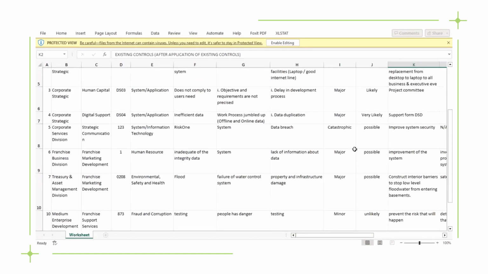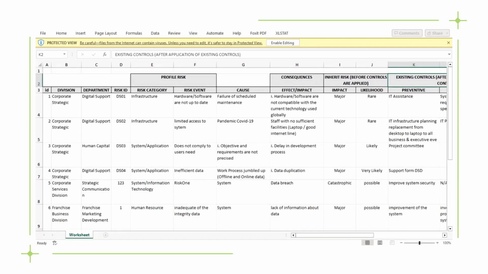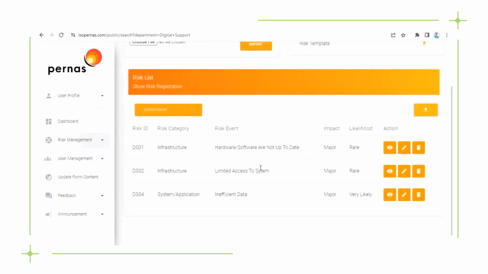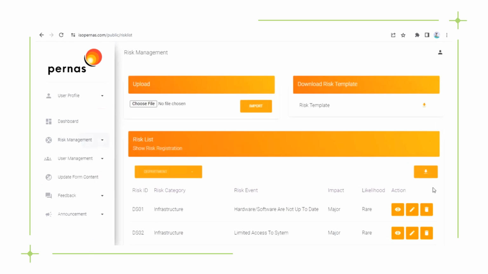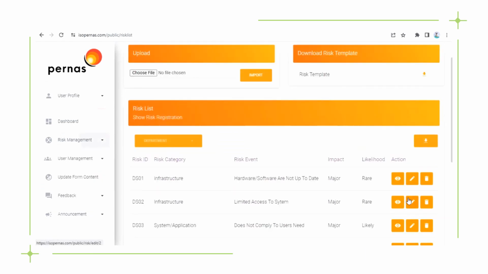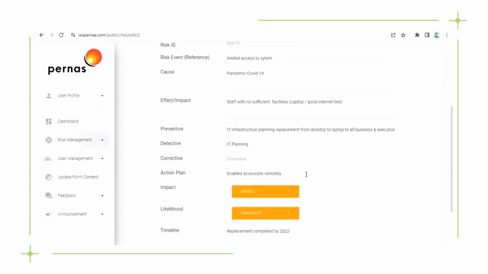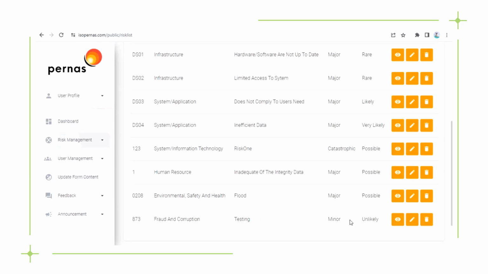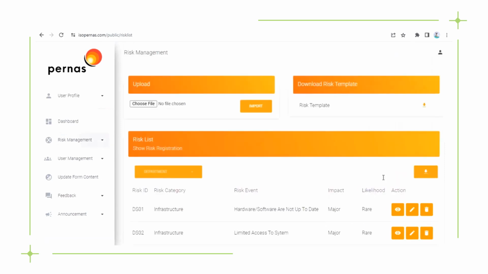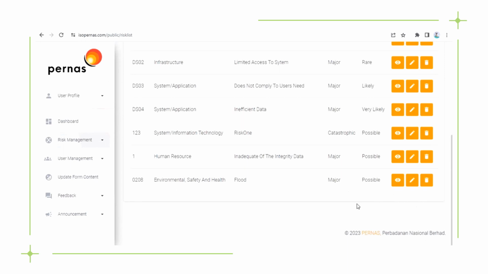So this is the information that we have just registered in the system. We can click simple to view, and it will show the risk details. We can return to the risk list again, and we click on this button to update the risk. If we want to delete, we can just delete the data, and then it will not appear.